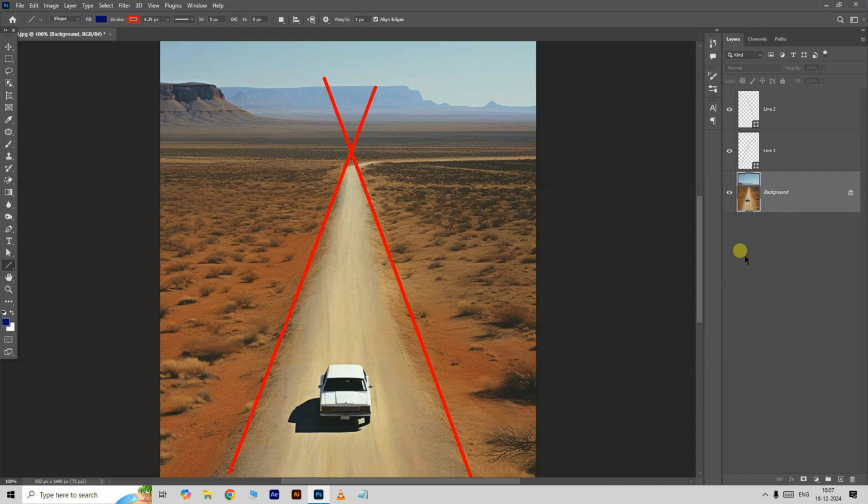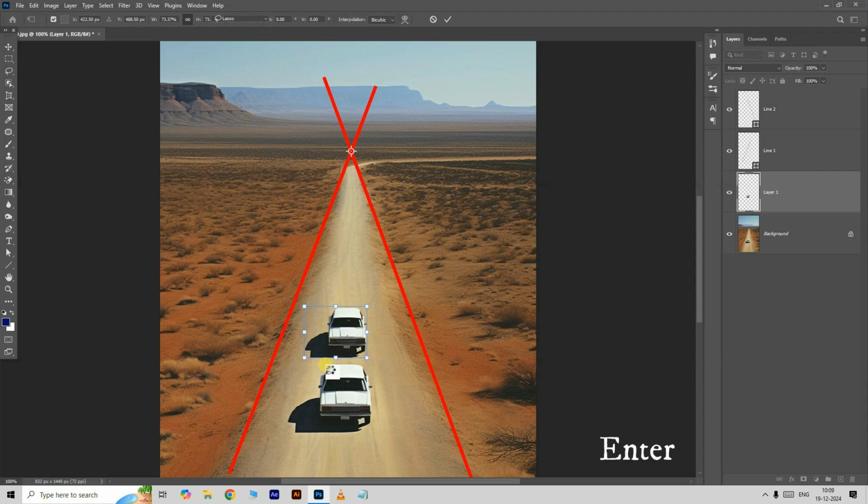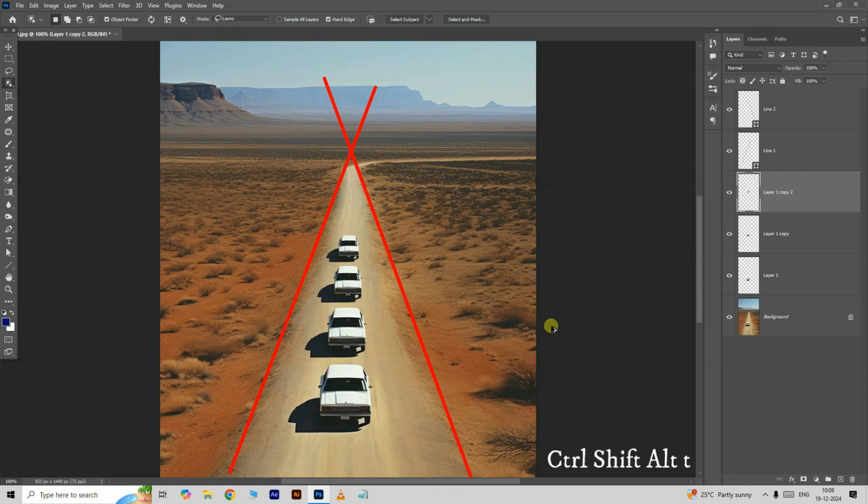Now select the main layer, take the object selection tool, choose lasso mode, select the subject like this. Press Ctrl J to duplicate the selection, press Ctrl T for the transform option, enable the reference point, move this anchor point in this manner. Hold the Alt button and decrease the object size like this. Click Enter. Press Ctrl Shift Alt T to repeat the transformation.